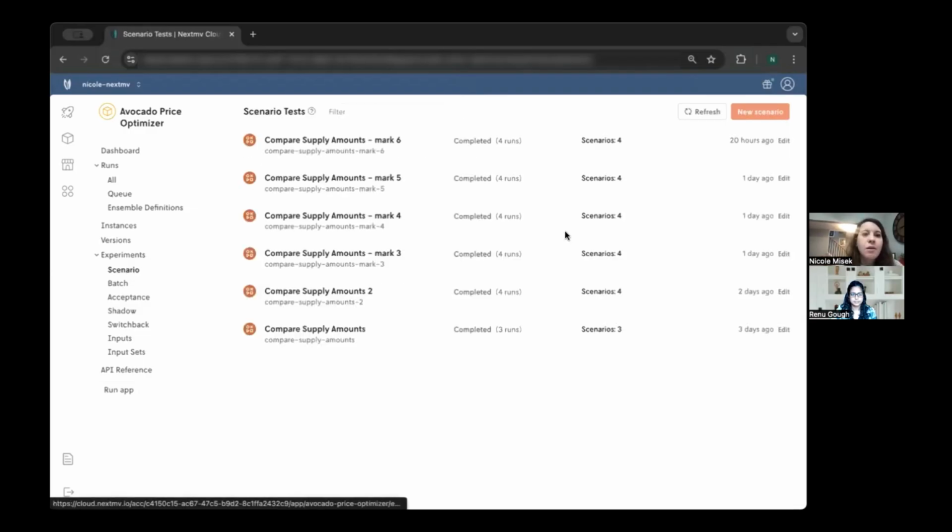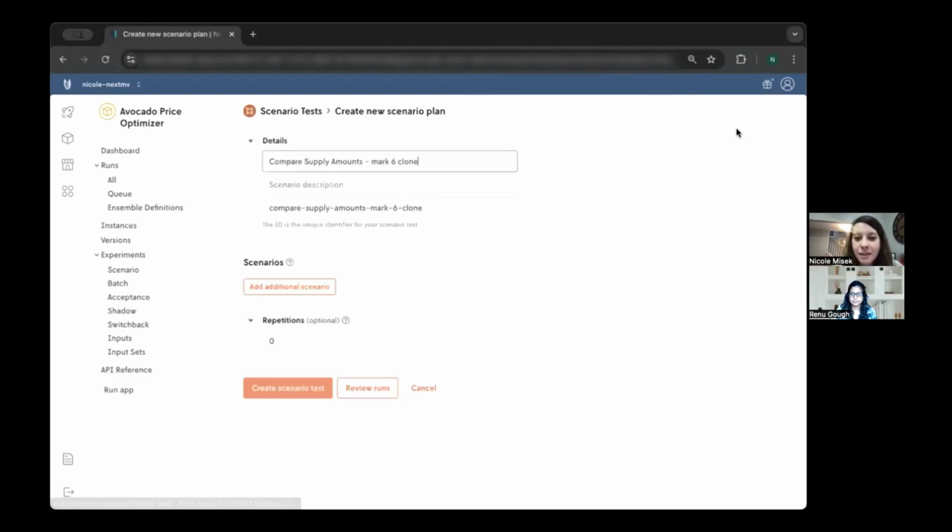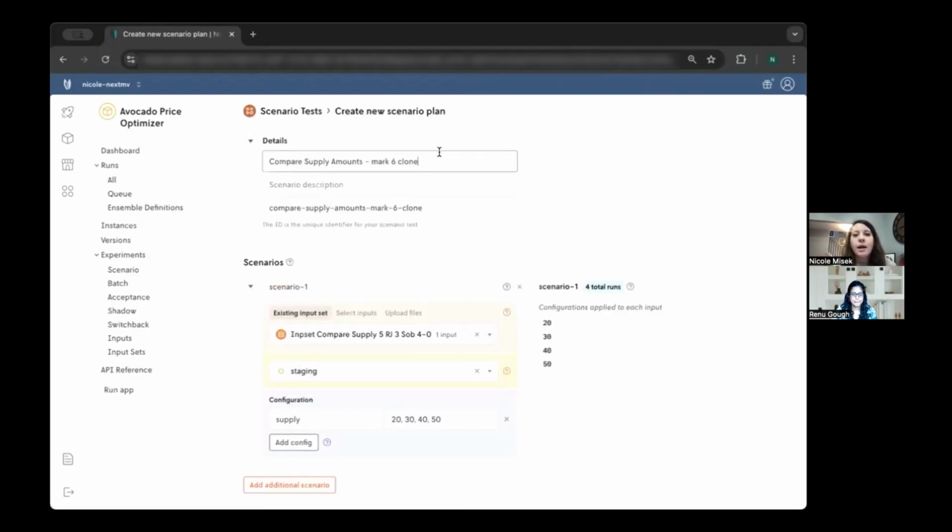All right, now very quickly, I want to show you a scenario test. I'm going to continue using the clone feature to show you how to construct a scenario test or a scenario plan. What I want to do here is a similar experiment to what Gurobi did in the notebook. I want to compare, if we have different starting supply amounts, how does that change the solution?